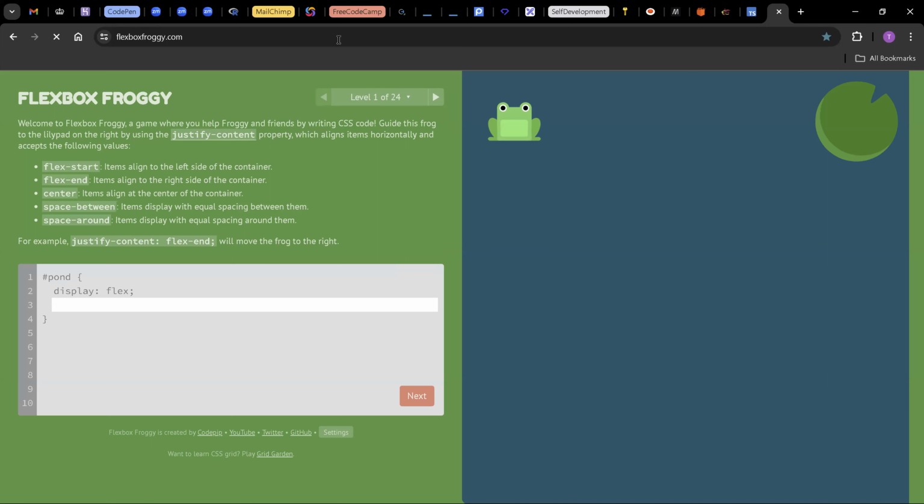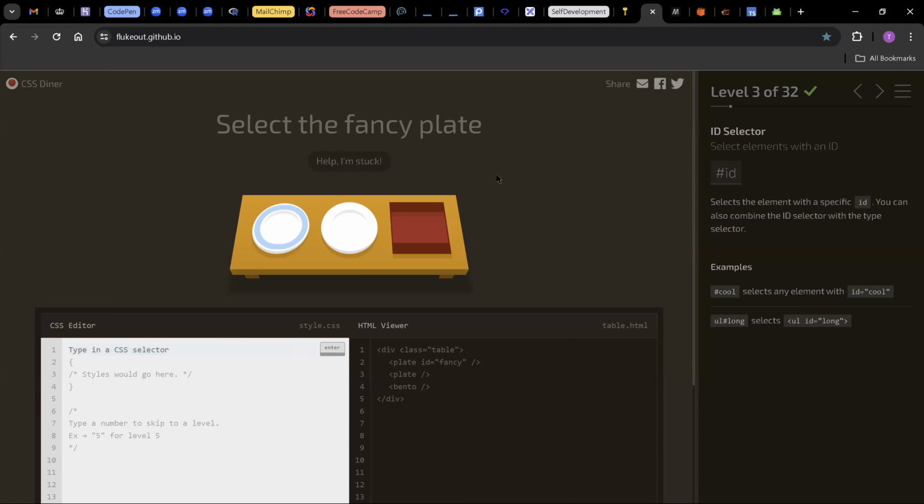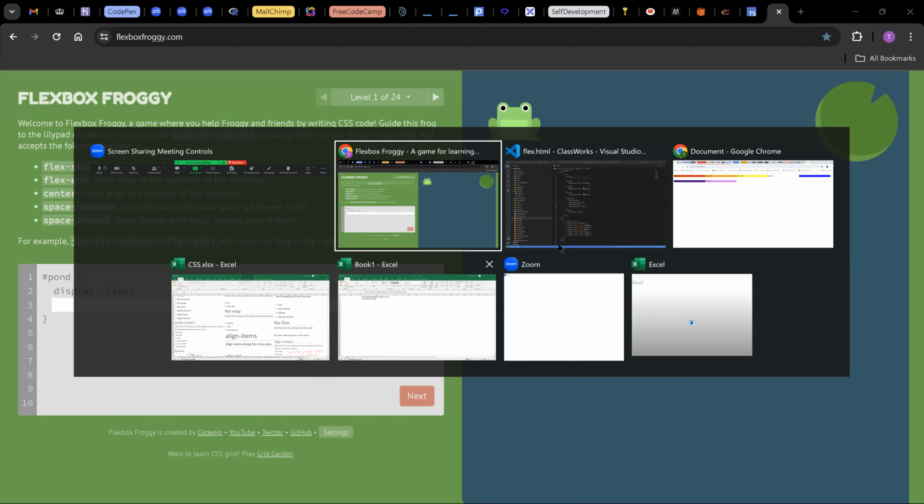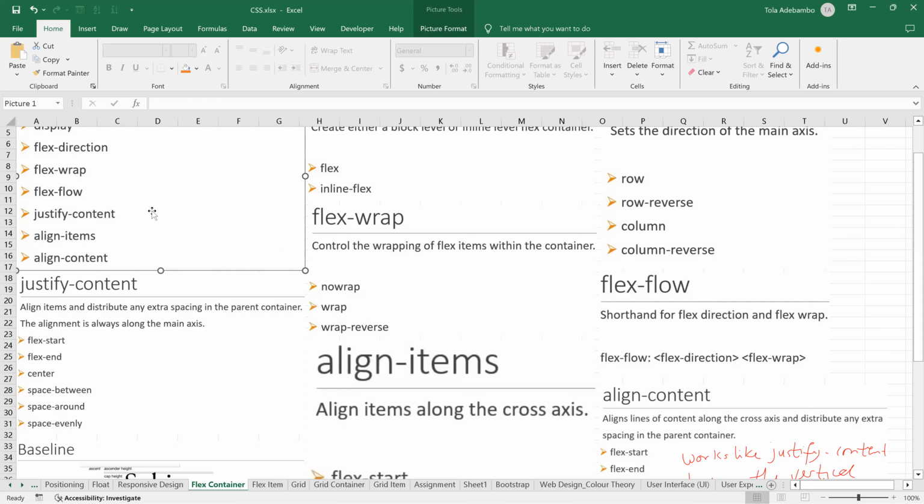Now, the game I gave you on selector, none of you has come back to me that he or she has finished it. And the purpose of this game is for you to practice your selectors. Okay, now I have this game also now to practice FLEXBOX. But before I come to this game, let me try to explain other properties as much as I can.